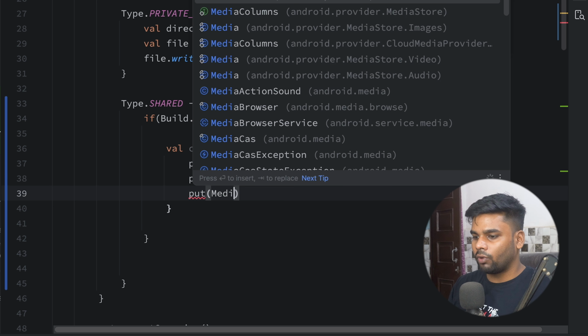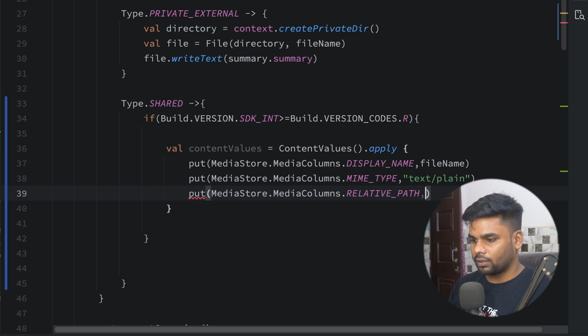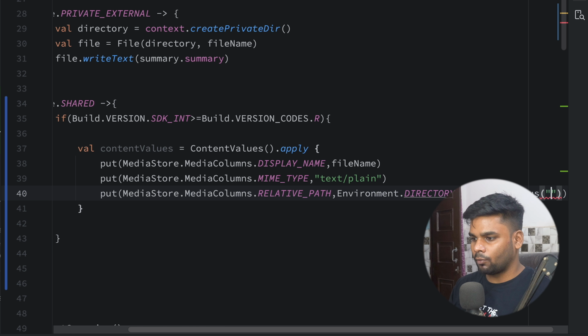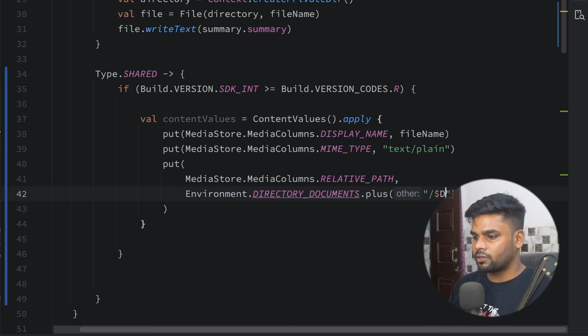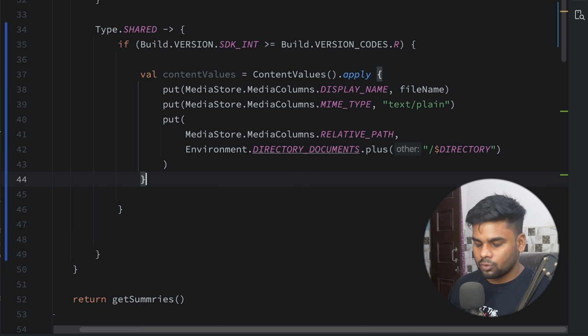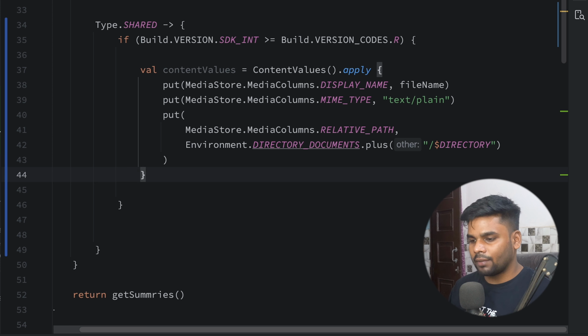Next I'm gonna put one more piece of information regarding the path. So my path is coming from environment directory documents, and I'm gonna add one folder in it, and in this we are having our directory. So this is our content values. I mean, this will contain all of the information regarding my file.